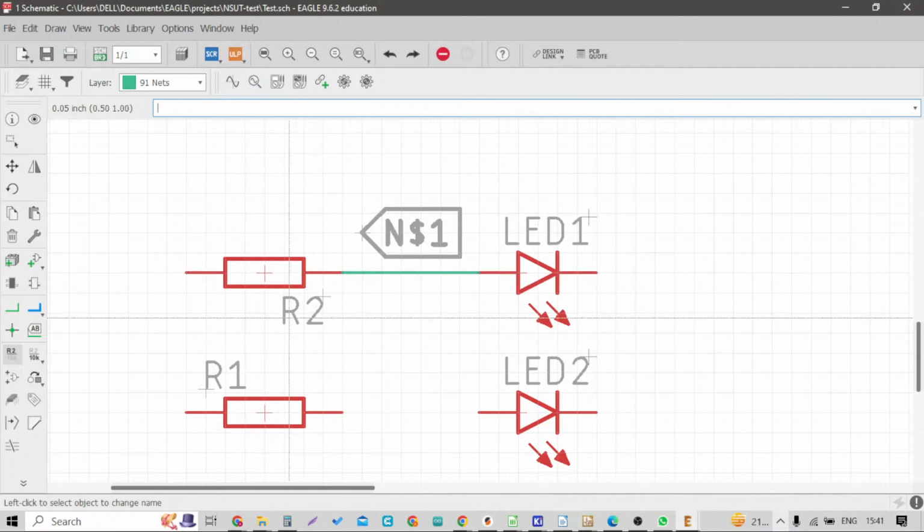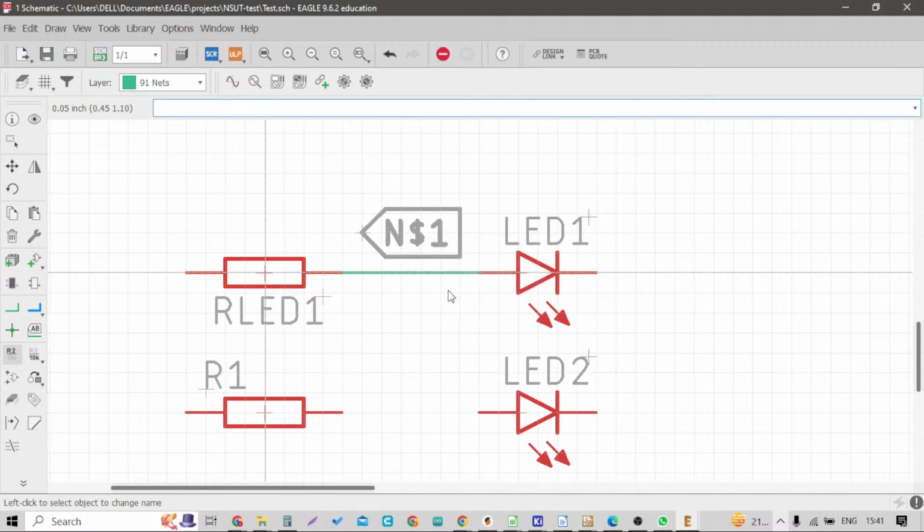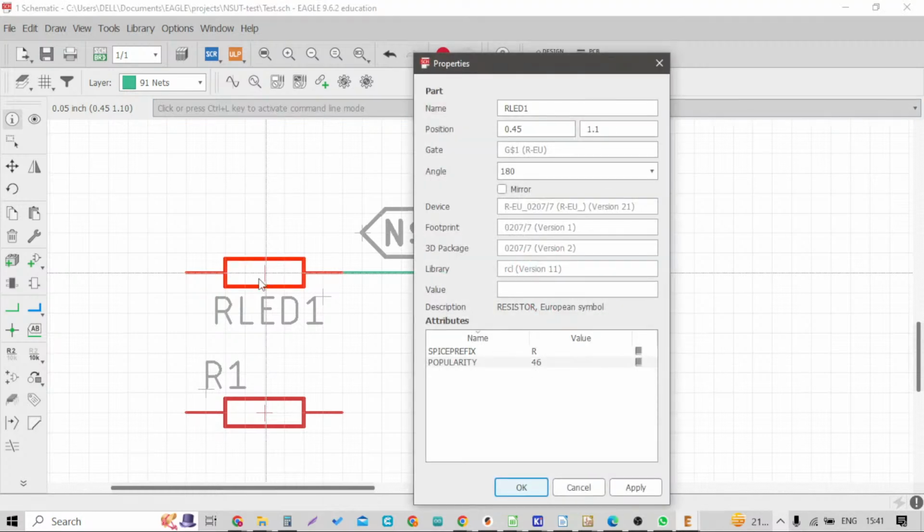So here you can see R2 is mentioned in front of the resistance. This means that the name of the resistance is R2 currently. Let's say I want to change the name, and I want to give the name as RLED1, I'll be able to change the name also. So now if I go to the info tool and I click on the resistance, I'll be able to see RLED1 as the name of the part, as it is changed now.